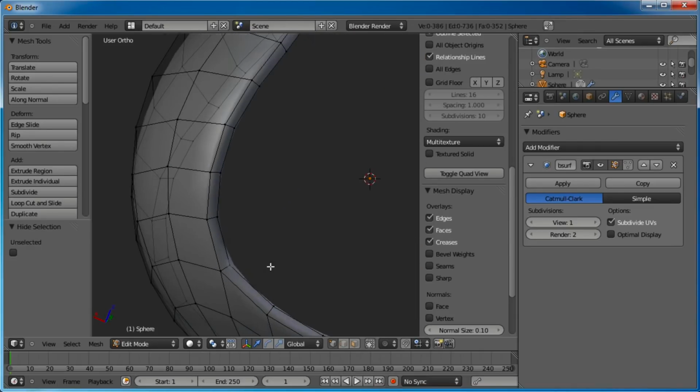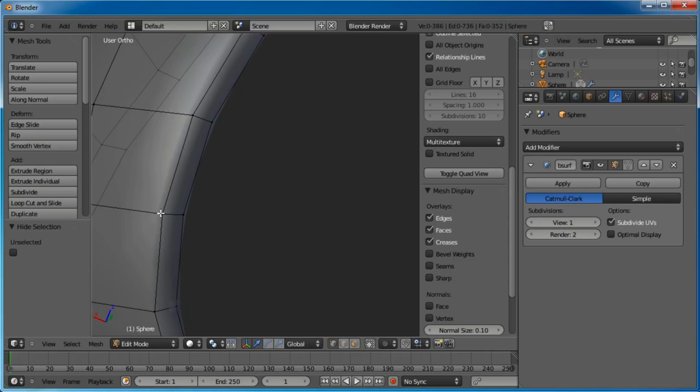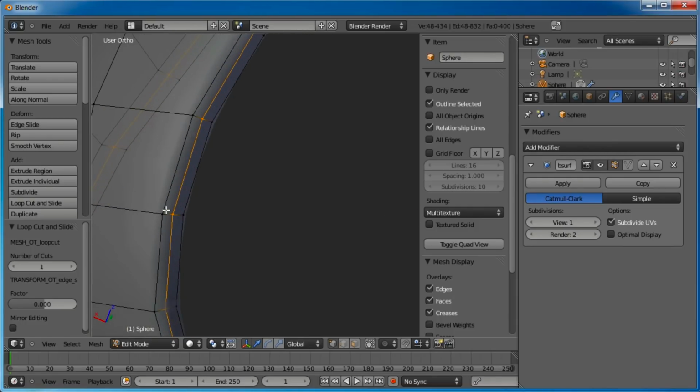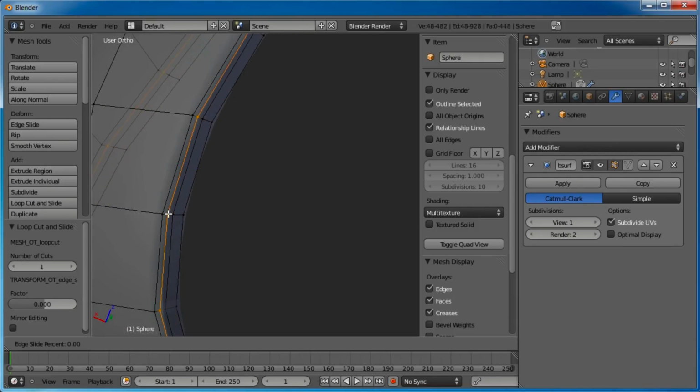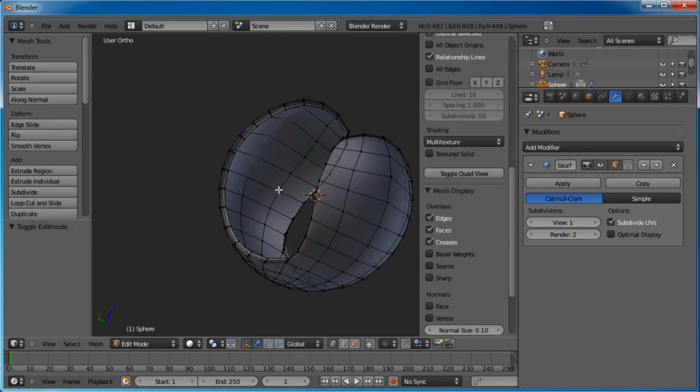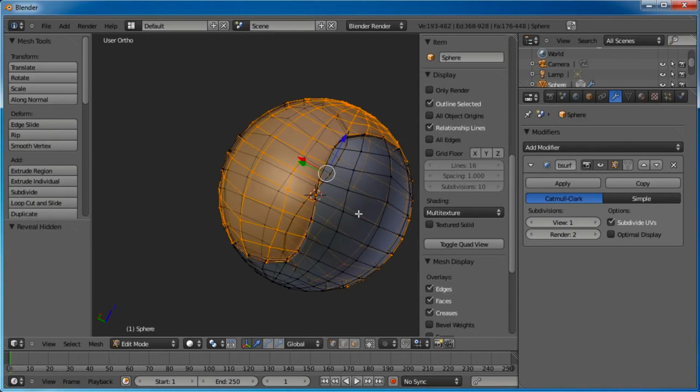And now on the remaining piece, let's go in here and Control R and add a loop right there inside. And you know what? Let's go ahead and add one more right there. Get a nice harsh edge there. Now we'll Tab in and go ahead and Alt H to unhide.